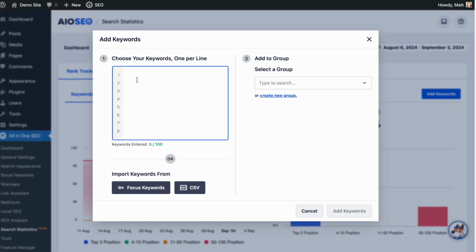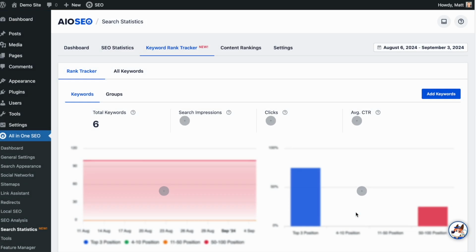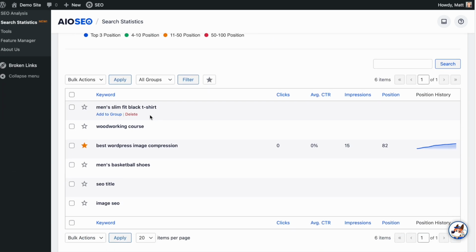And then the other way is just to add them manually. So let's say I had a black t-shirt. I want to be a little bit more specific than black t-shirt. So I'm going to say men's slim fit black t-shirt. And just click the Add Keyword button. And now that has been added to my list. That's why we have 6 now instead of 5. Men's slim fit black t-shirt.